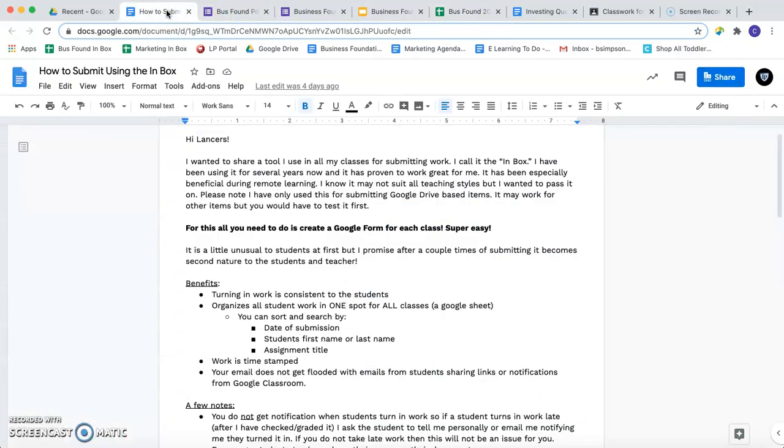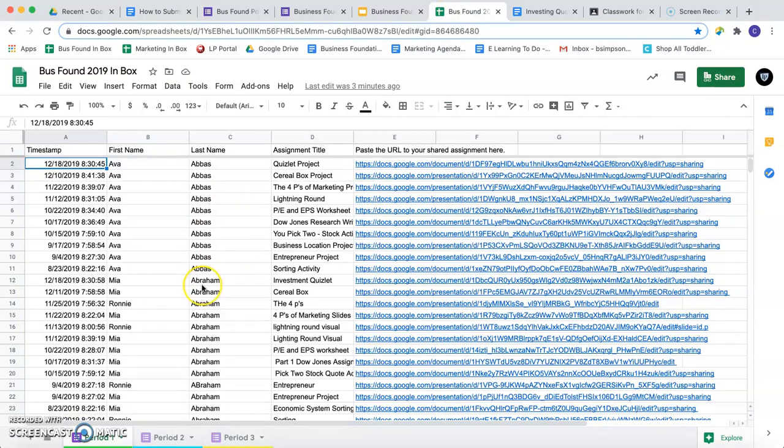So if you guys have any questions or would like to learn more about this, I know it may not be for everyone, but I have found it very beneficial, especially during e-learning, for that sorting factor and for the fact that everything is in one spot.